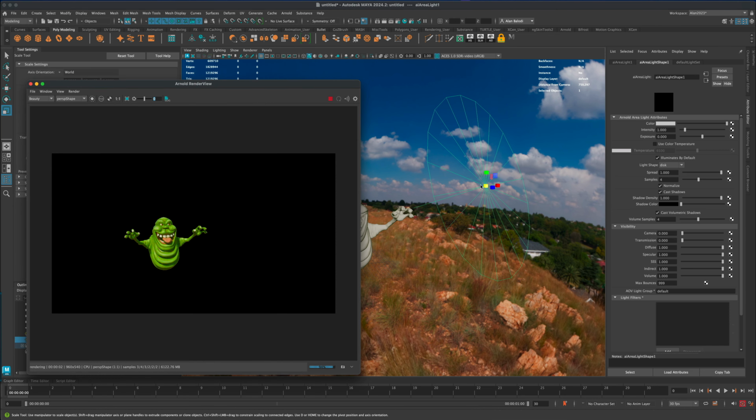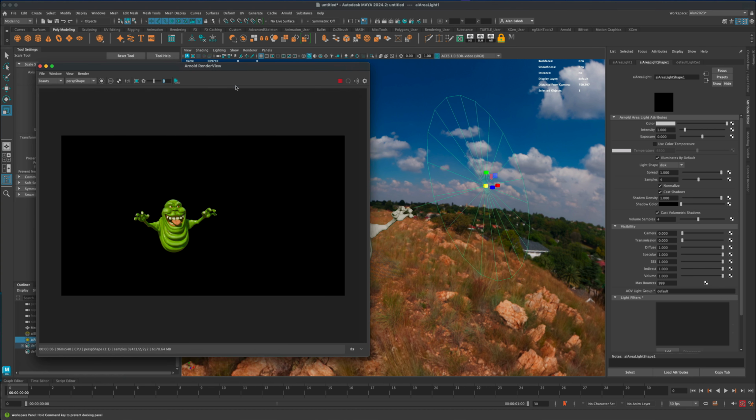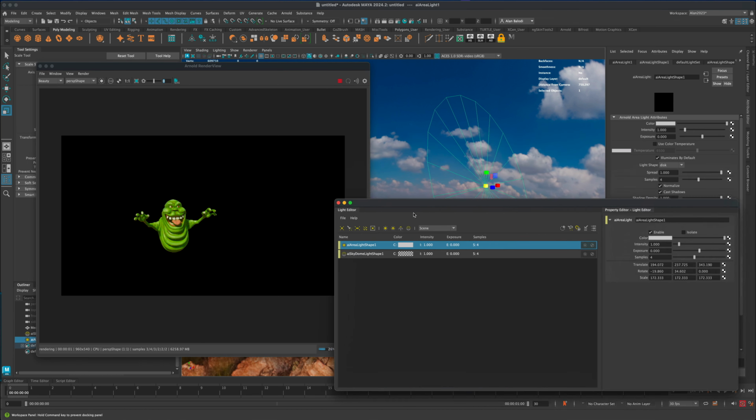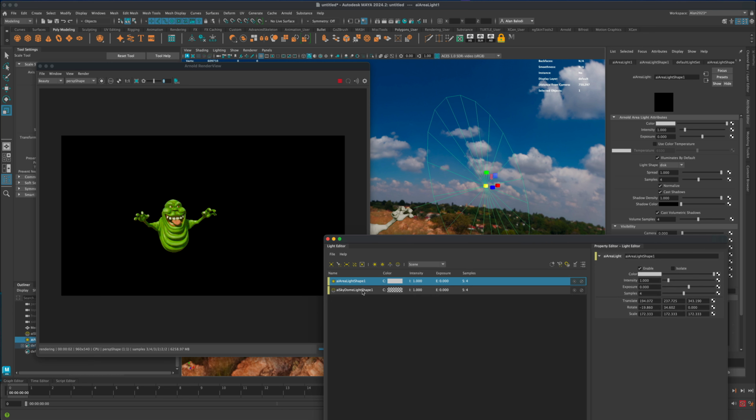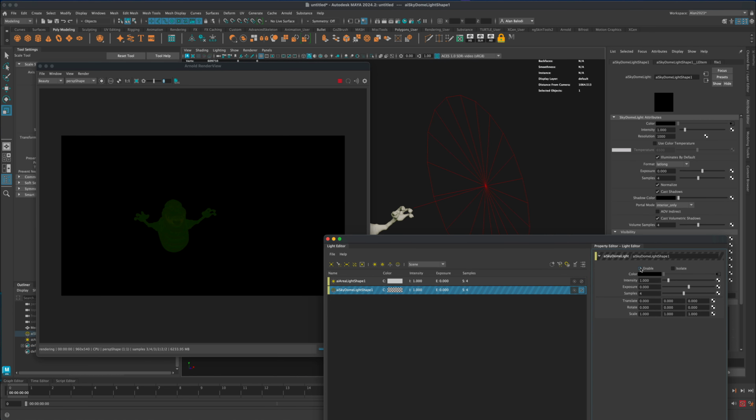And in here, let's say I want to know what this light looks like. How is this affecting the mesh? Right now, it seems like the sky dome is the only one that's working. So there is something called a light editor. If you click on the light editor, it gives you full control of all the lights in the scene. So I can click on the sky dome and turn it off for a second.